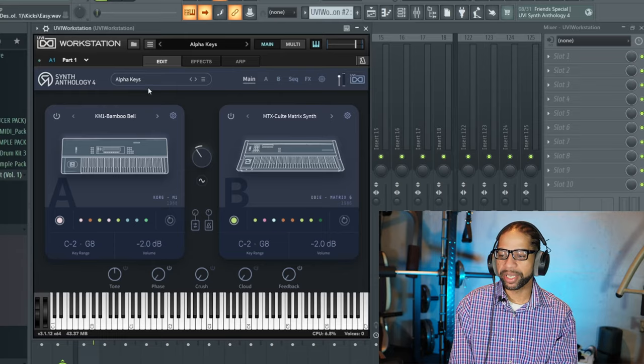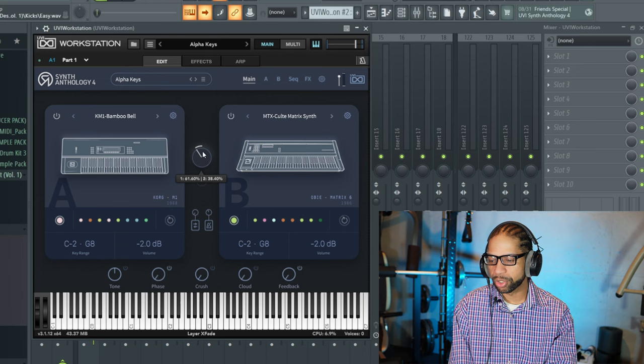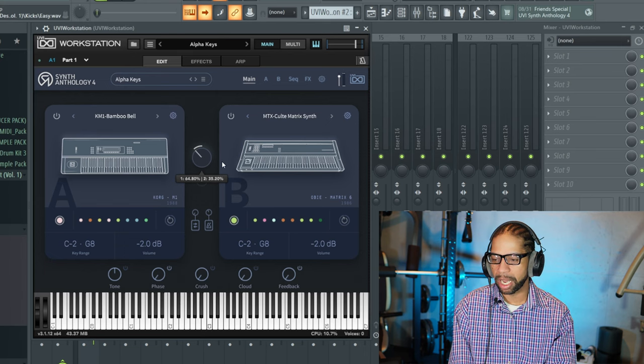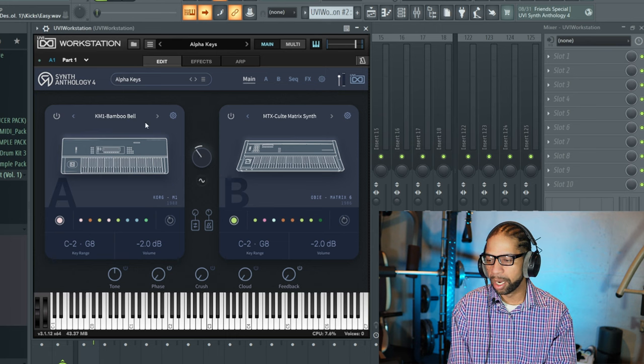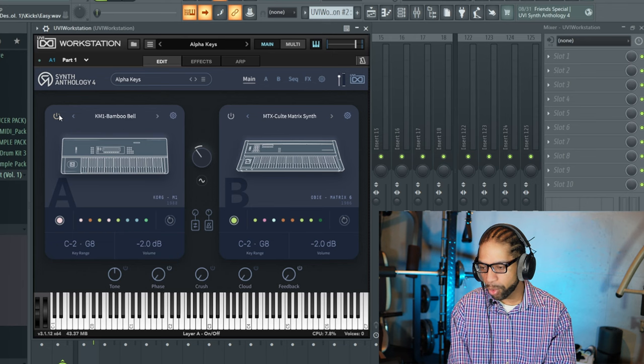So when you open up the plugin, it's going to look like this. As you guys can see here, it's got an updated GUI. With this, each one of the presets has two different layers on it. So right here, you can go back and forth for the layers. So boom, bam, just like that, how much of each layer you want. With this too, as you see here, you can turn off each layer if you want to.